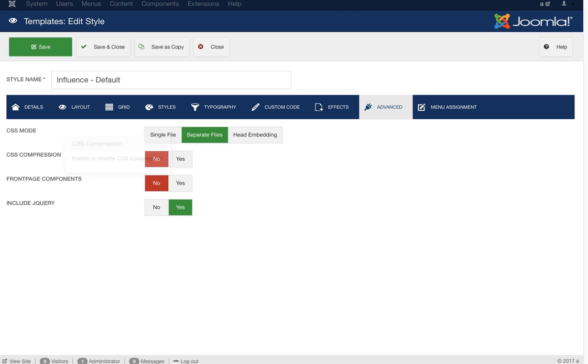CSS compression, you can compress the CSS. Front page components, do you want to show the component on front page? Yes or no? We're not showing it on this one because we don't want to show homepage articles or anything. We just want to show module positions. And include jQuery. This includes the latest jQuery library in no conflict mode.